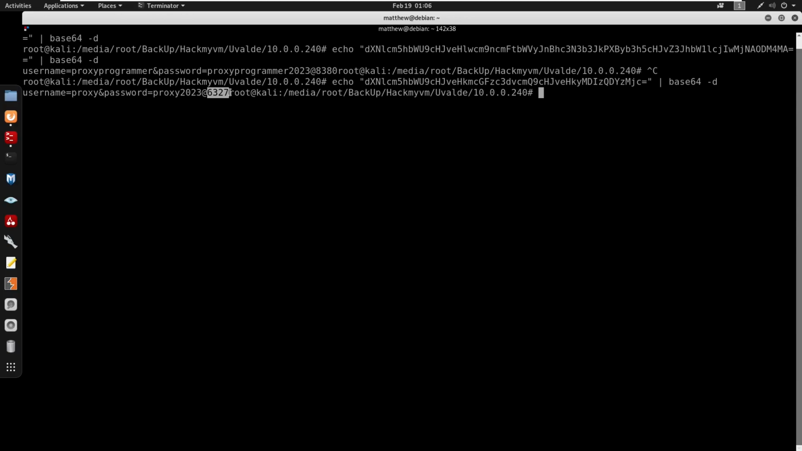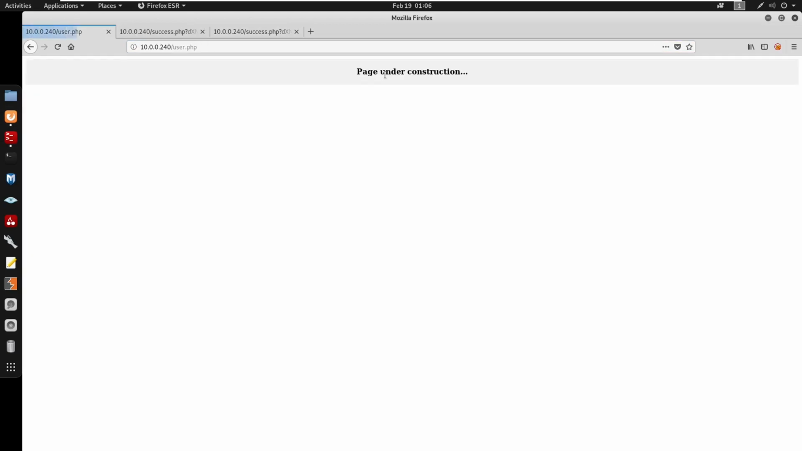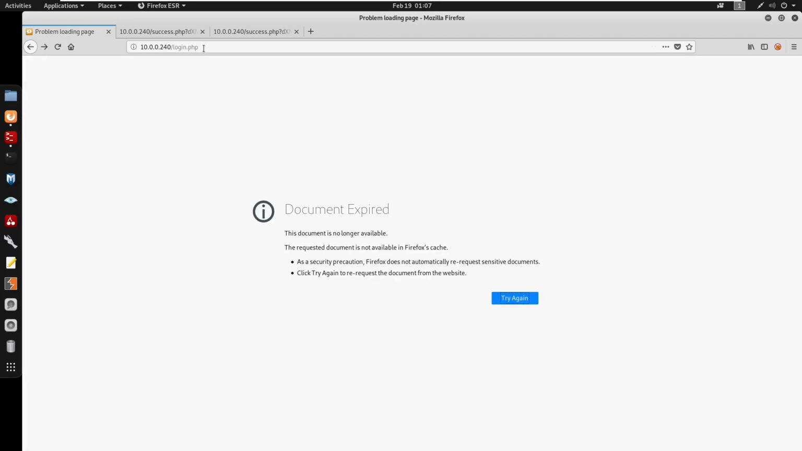So I do want to do the same thing for Matthew so we can actually log in. Just to confirm, I also want to check if this is my password. So we can just go to login.php, and we'll go to proxy. That does seem to be the password for the user that I did create, which is proxy.